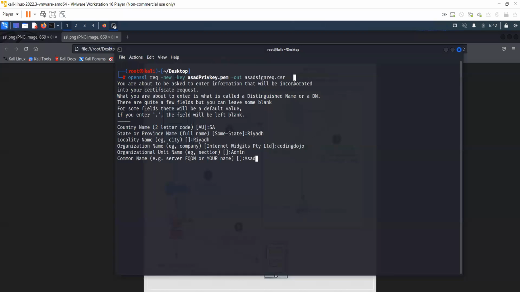And I can put my name here. And then the email address, for instance, I will say asad@codingdojo.com. Remember, again, you are generating a certificate signing request, which means you have to provide all these details to a third party like VeriSign or Google, who will then look into this information, verify it, and then put a stamp on it, okay?